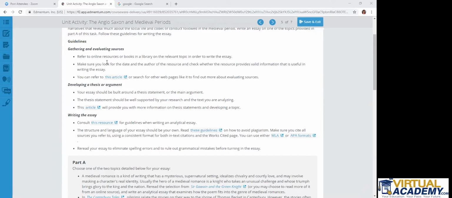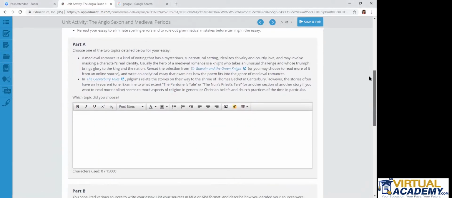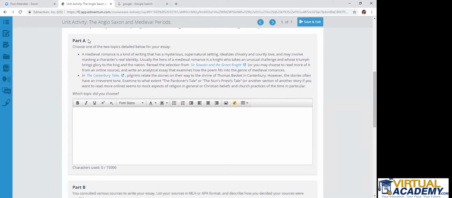Okay, so you're going to read over the information. Anything in blue is added information you can click on to help you with the assignment. When you get to the assignment, make sure you read the entire assignment and what it's asking you for. Choose one of the 2 topics detailed below. It's asking simply, which topic did you choose? That's all it's asking. In the box, you would type if you chose Sir Gawain and the Green Knight or the Canterbury Tales. You would just type in which assignment you chose.